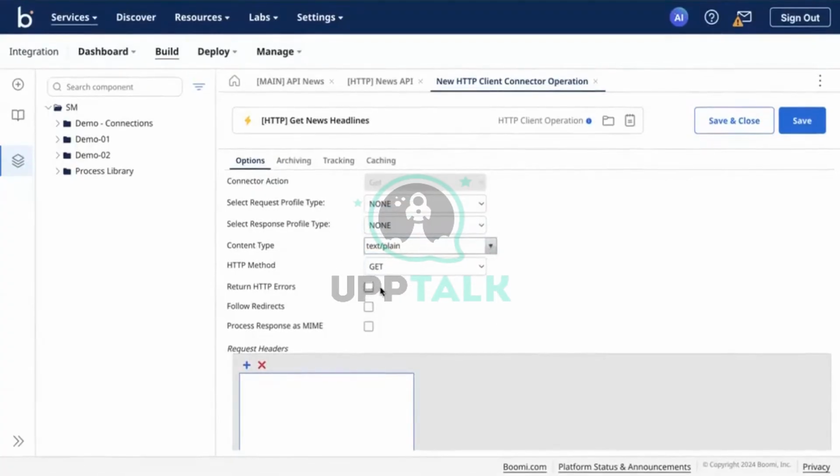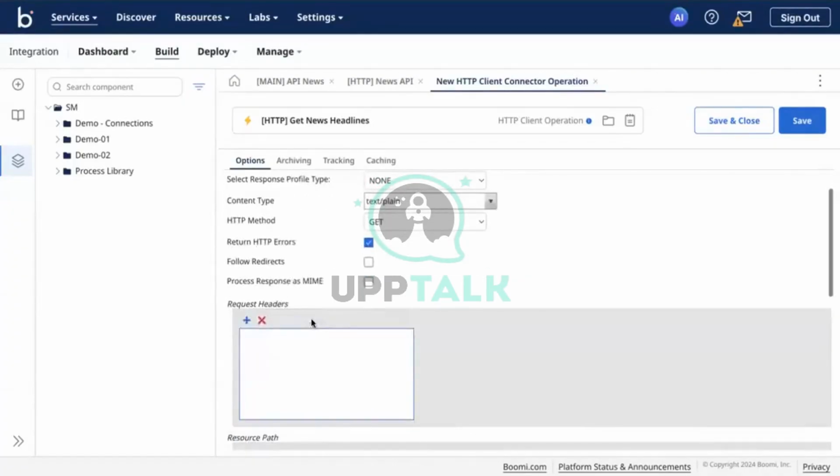Return HTTP errors: in case the API you're fetching data from is down, it would allow us to return the exact error codes and exact error messages. We check mark this follow redirects, which is for cross-origin resource purposes. Basically, if it's redirecting to another internal API or some other third party application, you allow the redirects and basically follow it along.